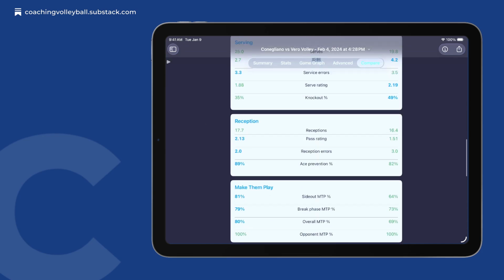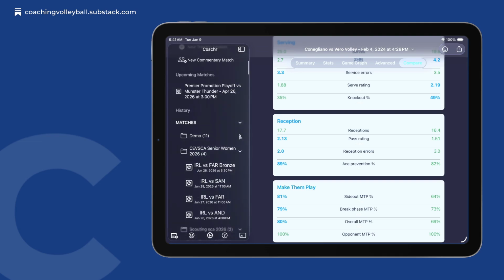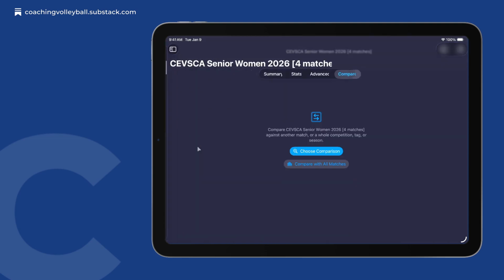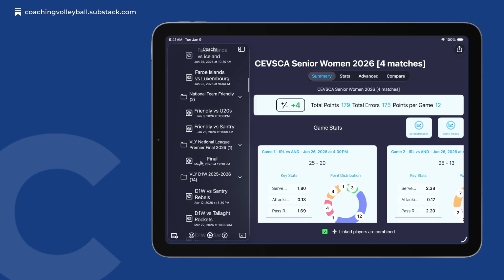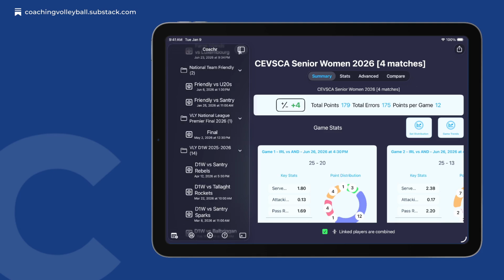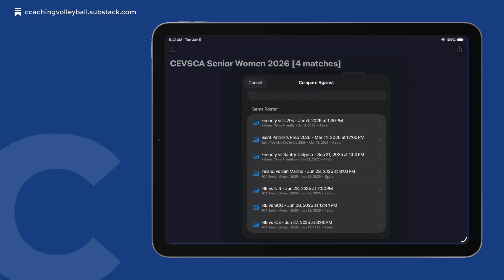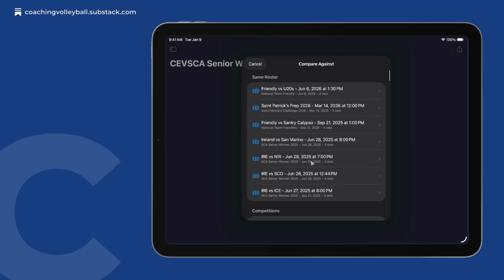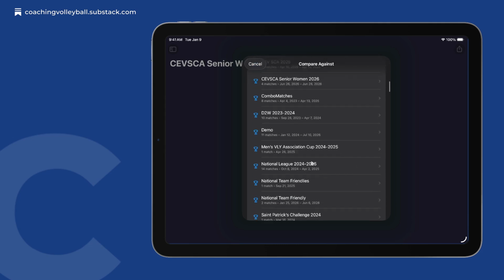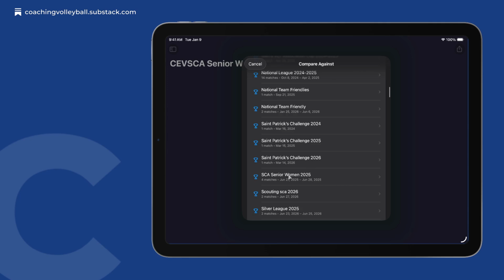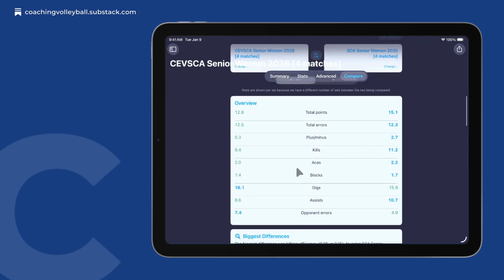Now, going back to that use case where I wanted to compare one tournament against the last, if I go and I collapse this demo folder, I'm going to compare my CEV SCA Women 2026 against the same from 2024. So I'm going to hit compare. I can choose the comparison here. Now these are matches that share the same roster. I actually want to go look for a specific tournament. So I think I called that one SCA Senior Women 2025. And now we can compare the two.